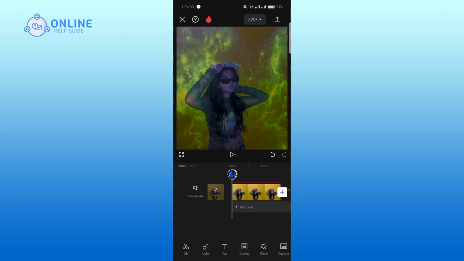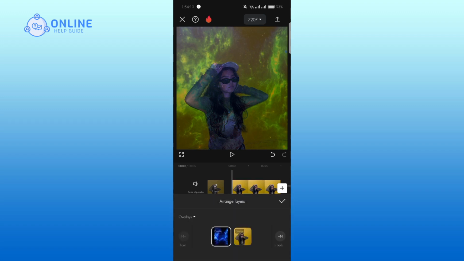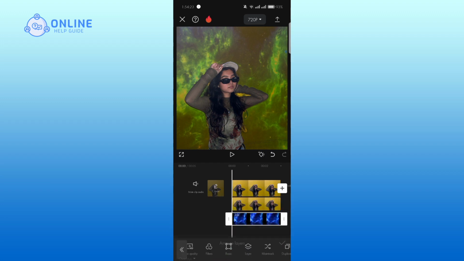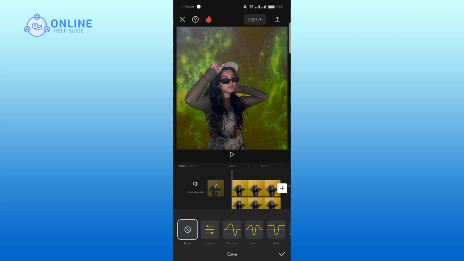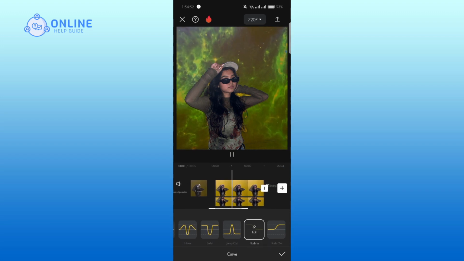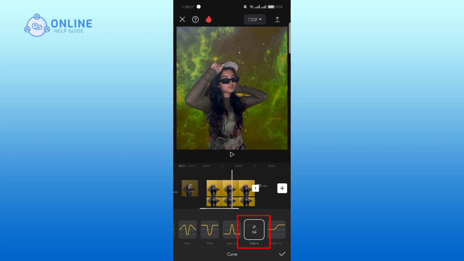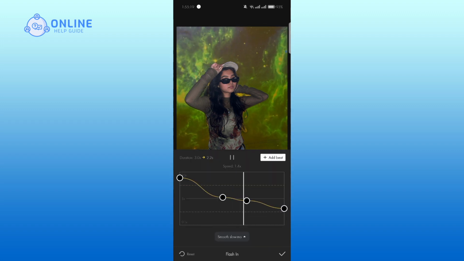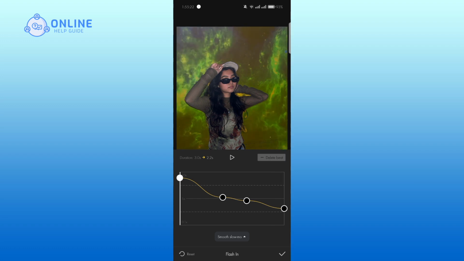Then go to the layers and keep the video at the second. Now tap on the tick mark. Tap on the speed and click on curve. Now search for flashing. You can even edit the flashing effect. Tap on the tick mark.